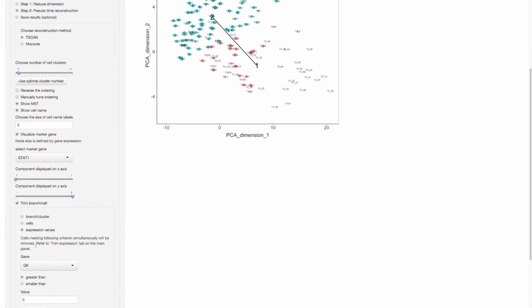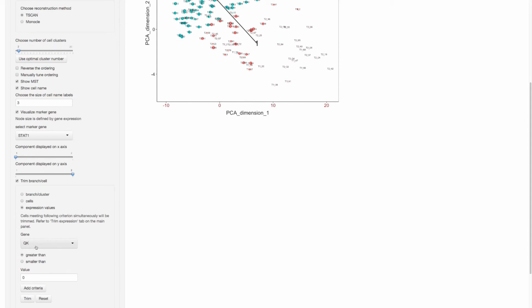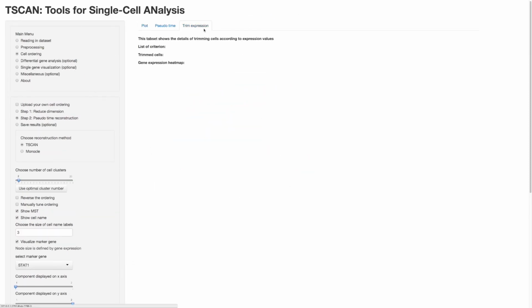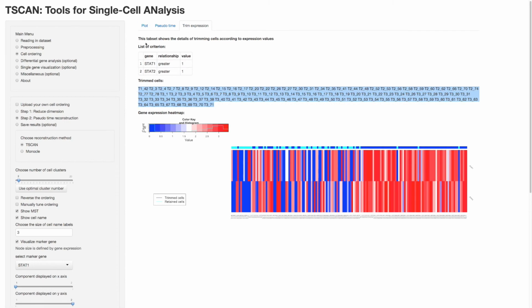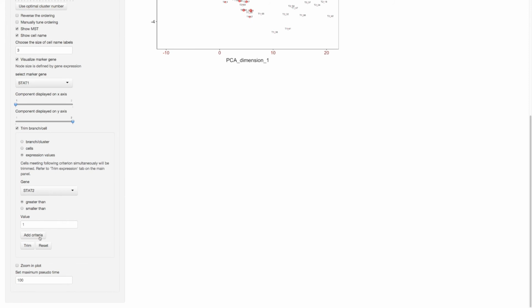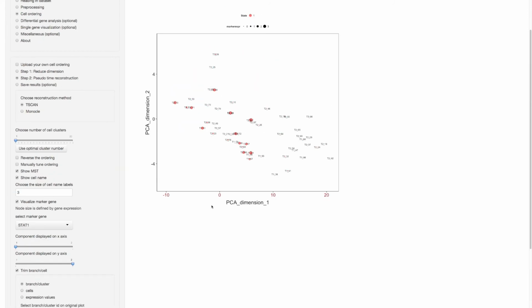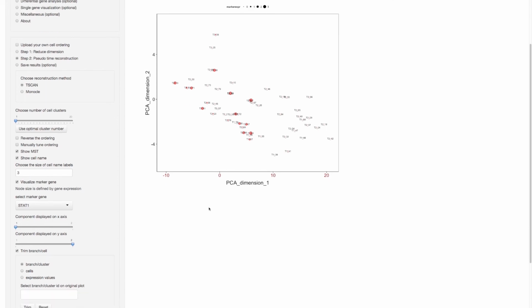For example, if you want to trim all cells which has expressions larger than 1 in both gene Stat1 and Stat2, put in the gene name and change value to 1. Click Add Criteria button. Add another criteria using the same method. You can go to Trim Expression tab to check the trimming results. Click Trim to perform the trimming. Notice that the trimming is in a recursive manner. Click Reset to restore all original cells.